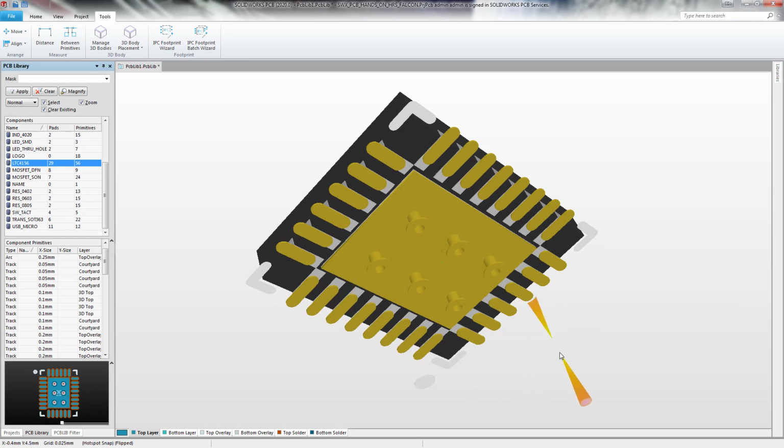I hope this video has been helpful outlining how to use the IPC Footprint Wizard within SOLIDWORKS PCB to quickly create complex footprints that meet IPC standards.